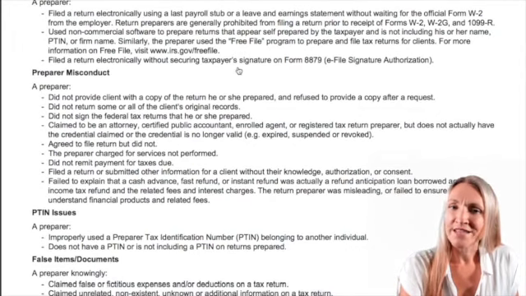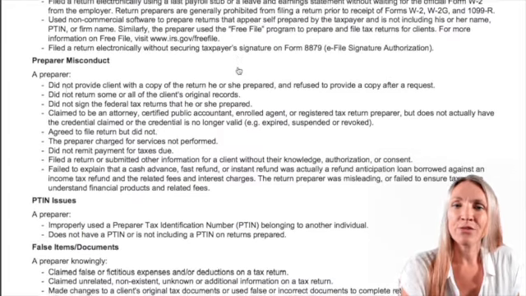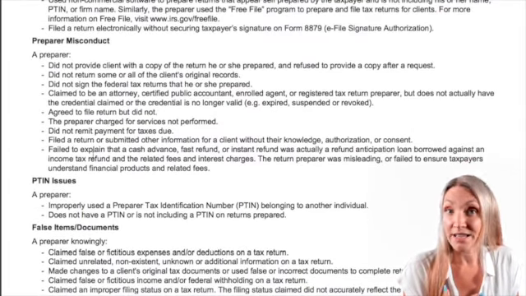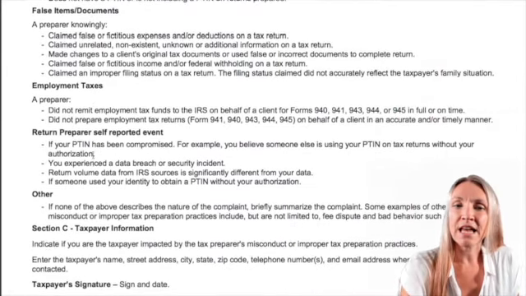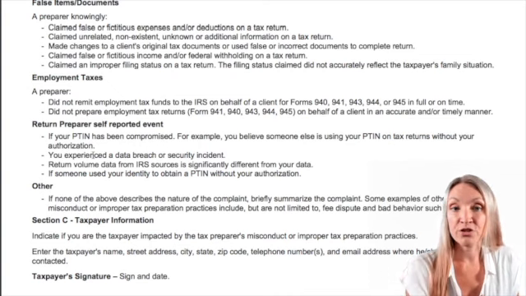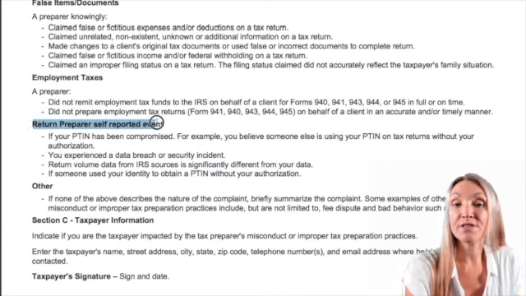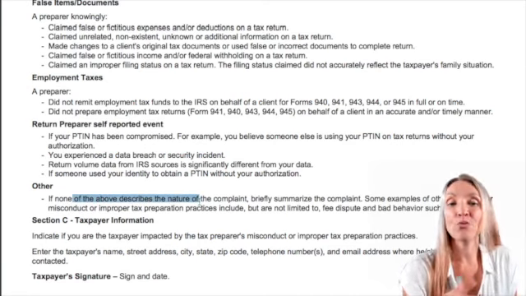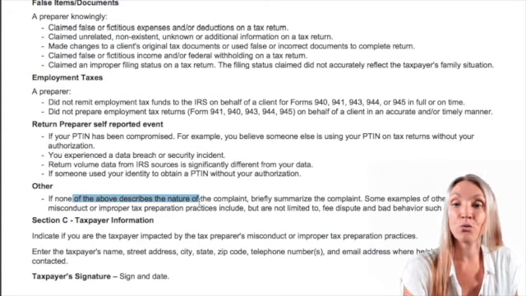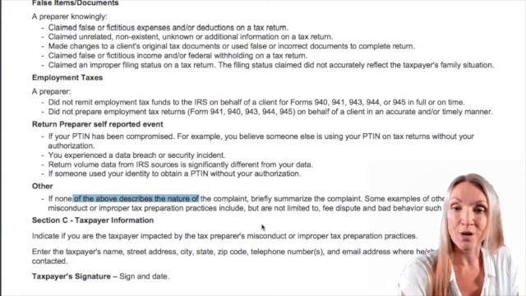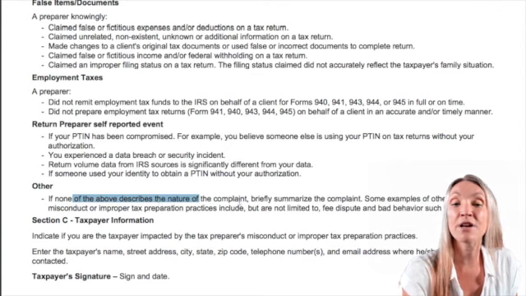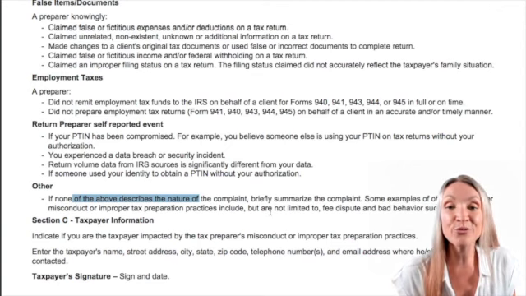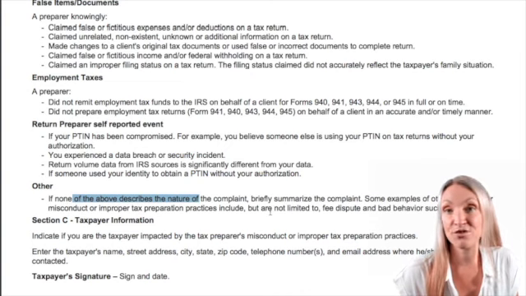So you can read through these. I already hit on the main points, but you can read through these to see exactly which one applies the most to your situation. You can also post questions in the comments below. You can see if you're a return preparer and you think someone's using your PTIN, that's the return preparer self-reported event. And then other, if none of those above describe, you can take a few sentences to write out what that other situation is. Some examples of other tax return preparer misconduct or improper tax preparation practices include, but are not limited to, fee disputes and bad behavior, such as them threatening you.